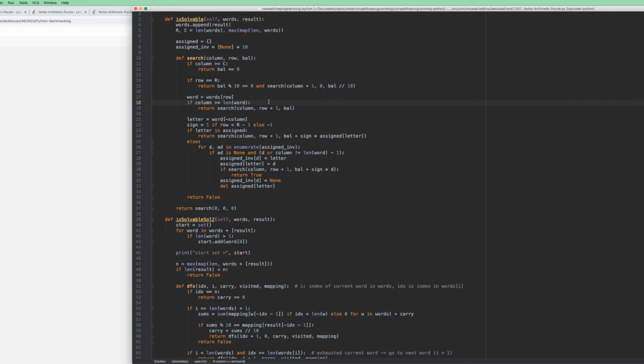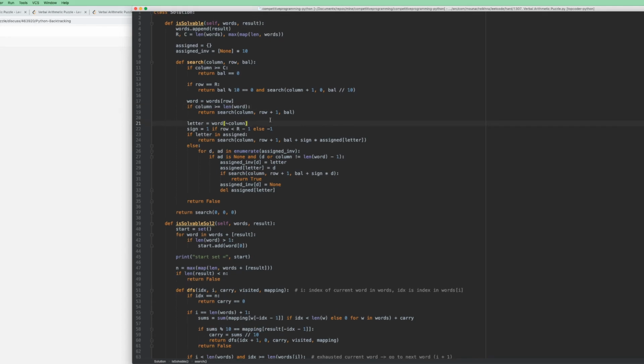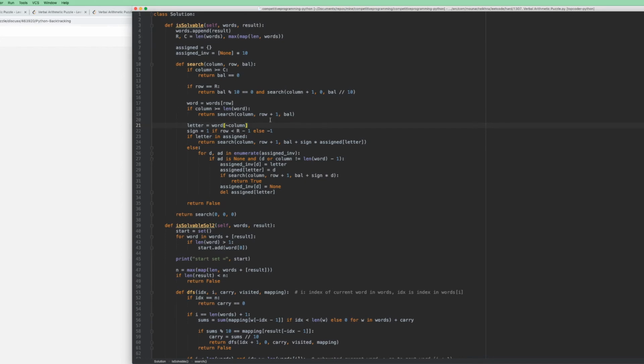To get row minus column, I think that I get that. Okay. We get the letter, so we are going from the right side, and so this is kind of equal to n minus column. And sign is 1 if it's one of the words, otherwise it's -1 for the result row, right?